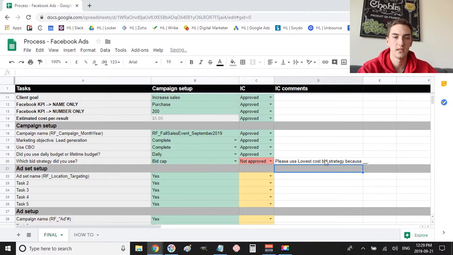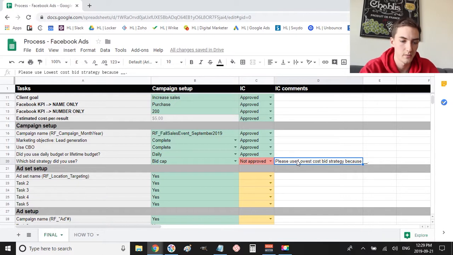So then once you complete your internal critique, you could send a message to the person responsible for setting this up and say, hey, I reviewed it, there's a couple changes, please refer to this document. So then they could come back into this document and quickly see, okay, this is the thing that wasn't approved, this is the reason why, and here's the change that I need to make.